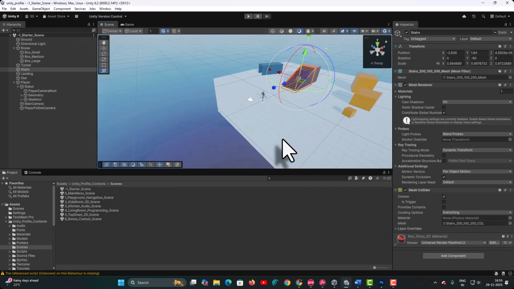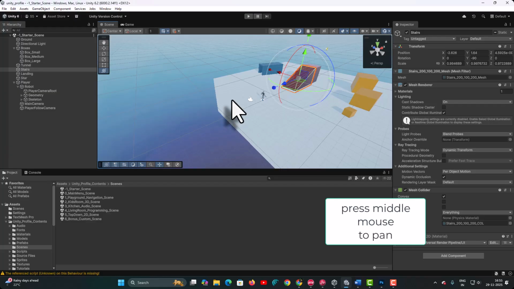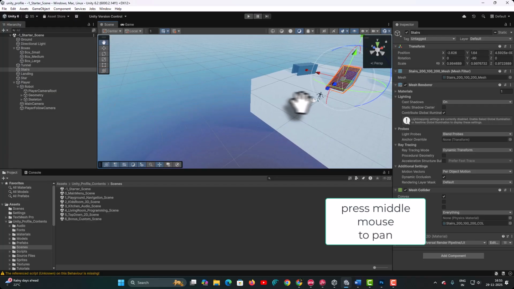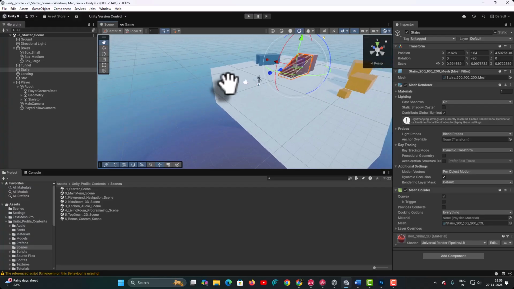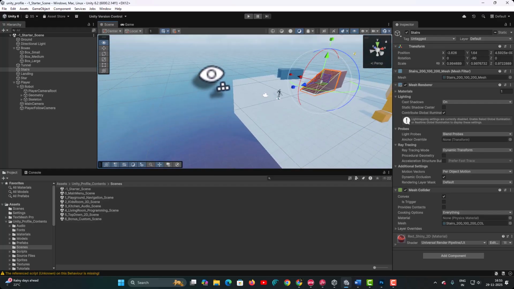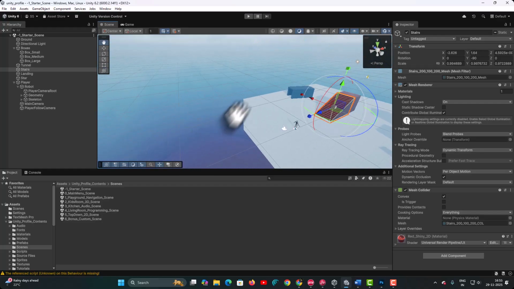And one last keyboard shortcut that I want to show you is, if you press your middle mouse button and move it, see this gets converted into hand tool. Remember, right mouse makes you turn around and middle mouse click is going to make it pan.